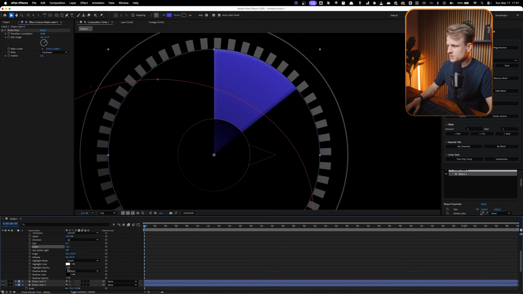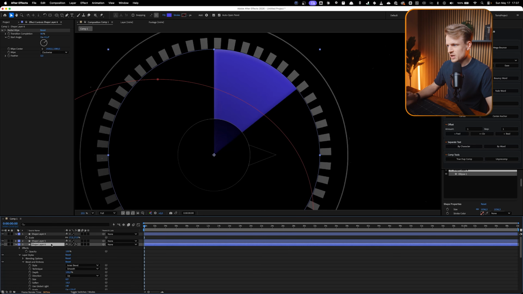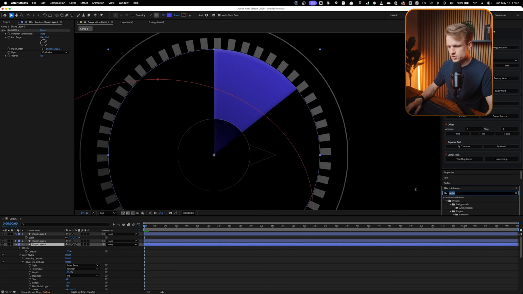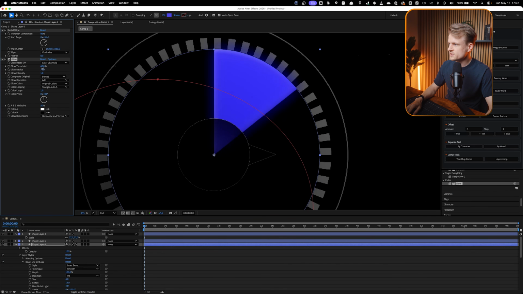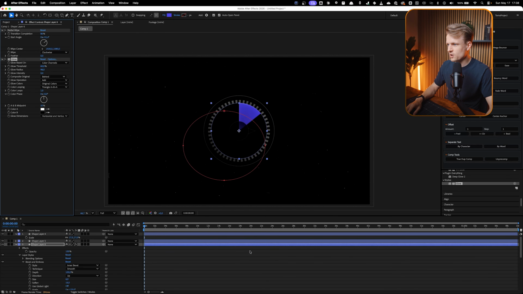I also want to decrease the shadow color or shadow opacity. Not the biggest fan of that. And then we can also add a glow to this, a deep glow or even a normal glow is fine. We can go to the effects and presets and just search for glow and then double click on that. Now we can increase the radius and set the intensity really low, probably like 0.01. And this will make it pop a bit more out of the screen.